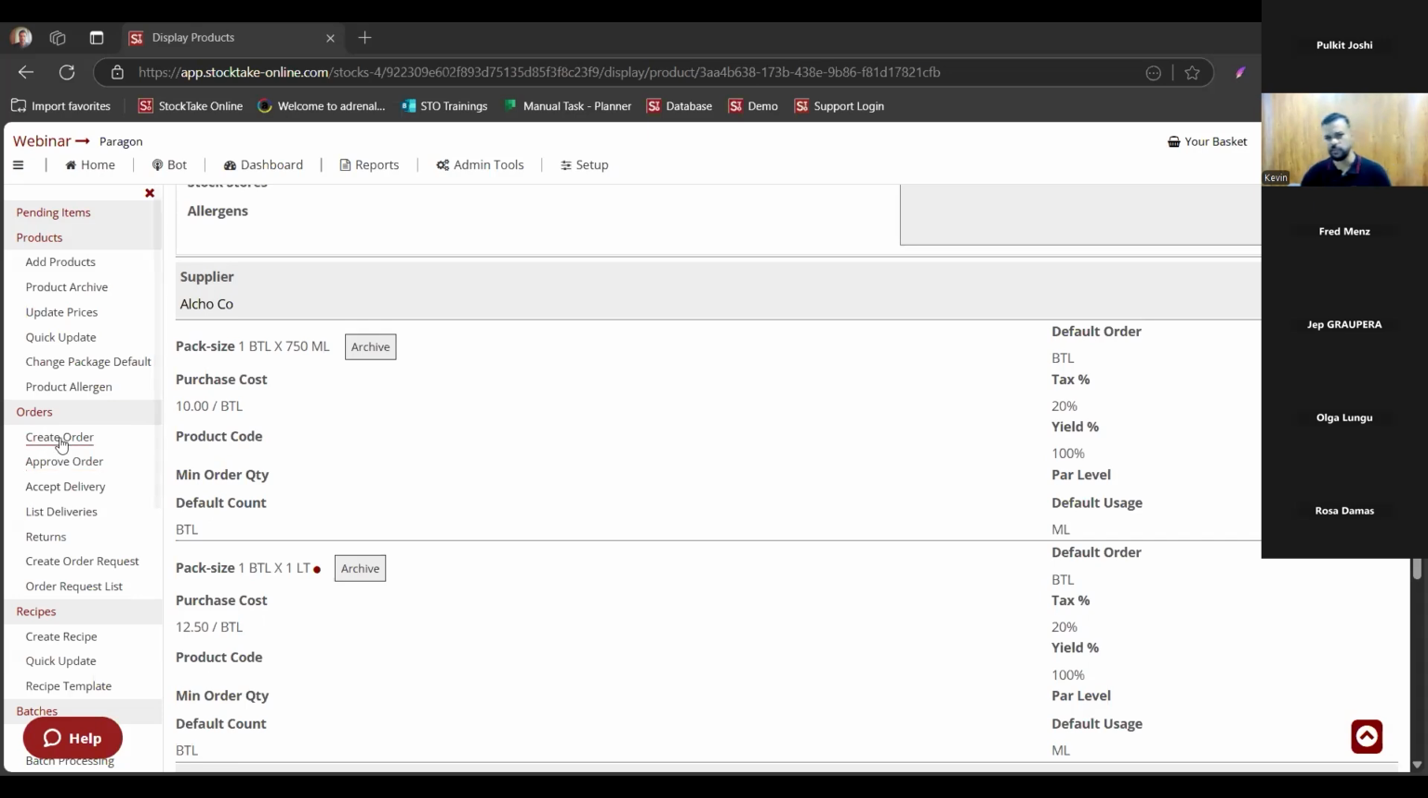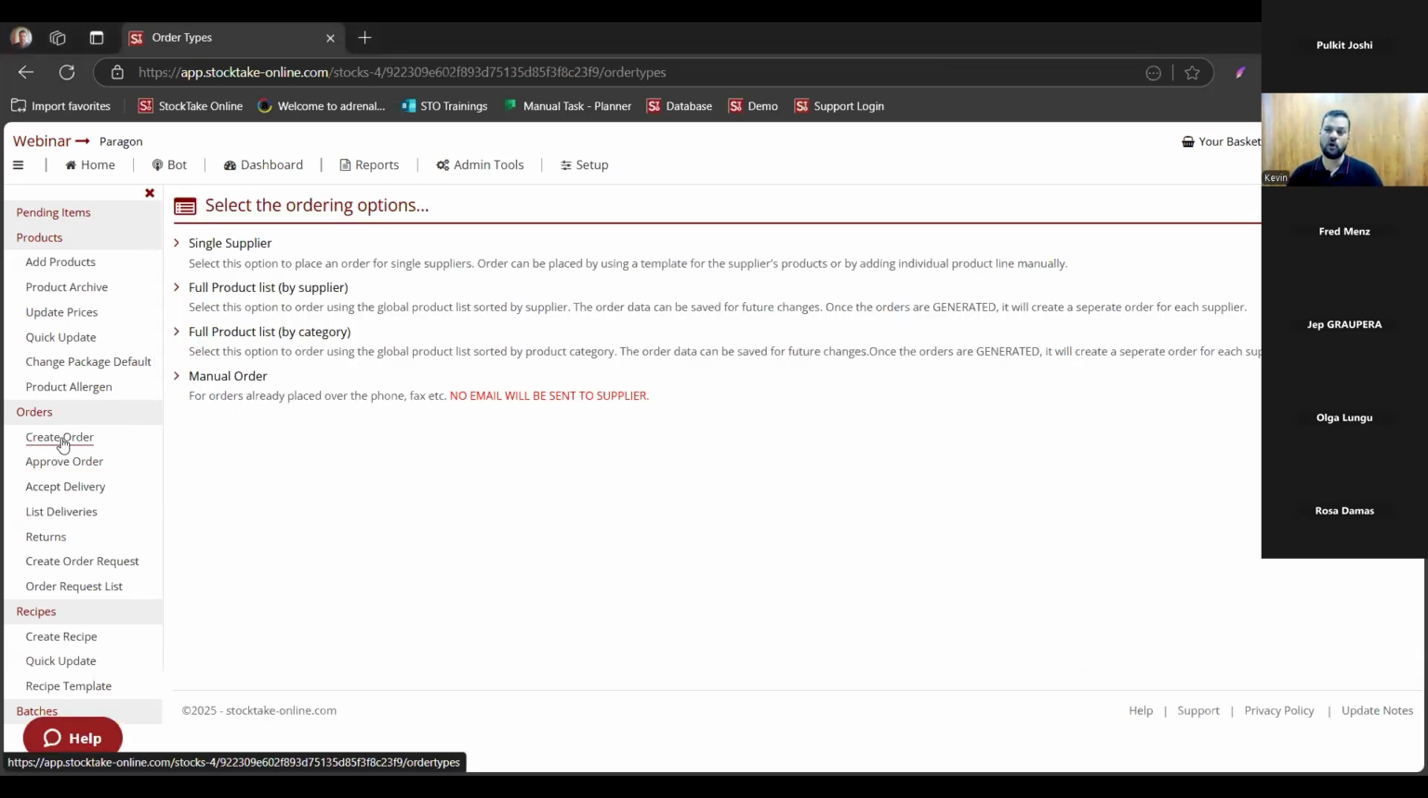Now coming to orders. As I was telling you, ordering is a very important part of StockTake, and a lot of you are very familiar and will be doing most of this ordering because it's an ongoing process. There's a daily purchase. So there are multiple ways that we can order through StockTake. We can go to the supplier. A lot of it is self-explanatory there, but you could go to a single supplier and look at all his products. For example, Alcohol Co, as I showed you before, we could see all his products.